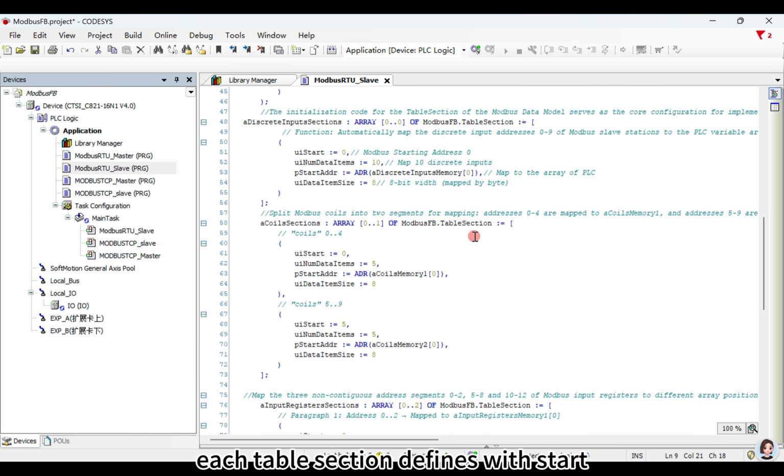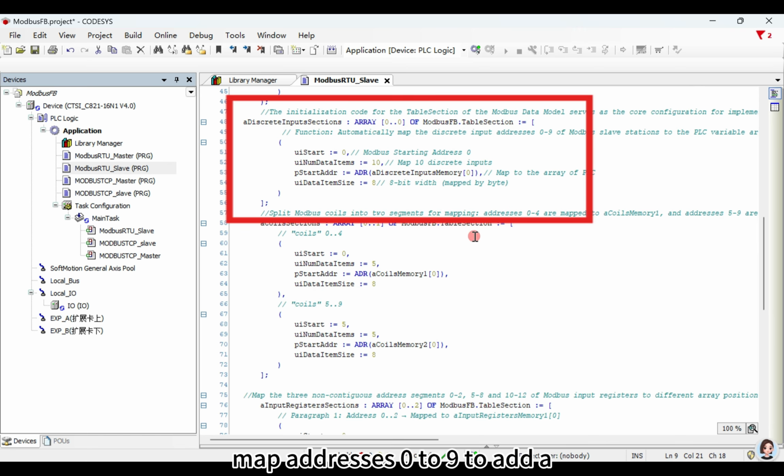Each table section defines the starting Modbus address; NumDataItems, the number of addresses in the segment; Starter, the pointer to the PLC variable; and UnitDataSize, the bit width: 8 bits for coils and inputs, 16 bits for registers. Discrete inputs: map addresses 0 to 9 to a discrete inputs memory array in one segment.